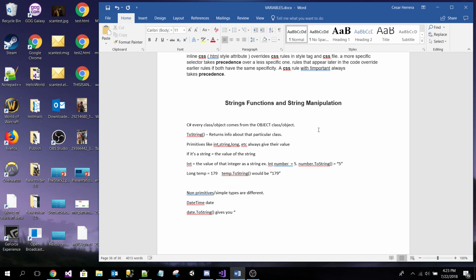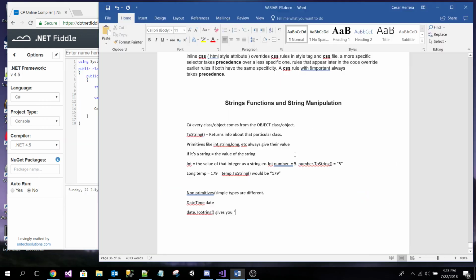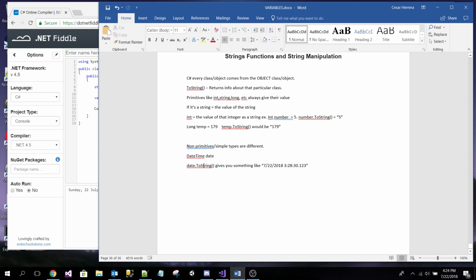It gives you the date in a string format. So in this case, it would be something like this. Let's just steal this for now. Let's just make believe that it gives you something like this. There we go. Yeah, because the string method of this class returns something like this.